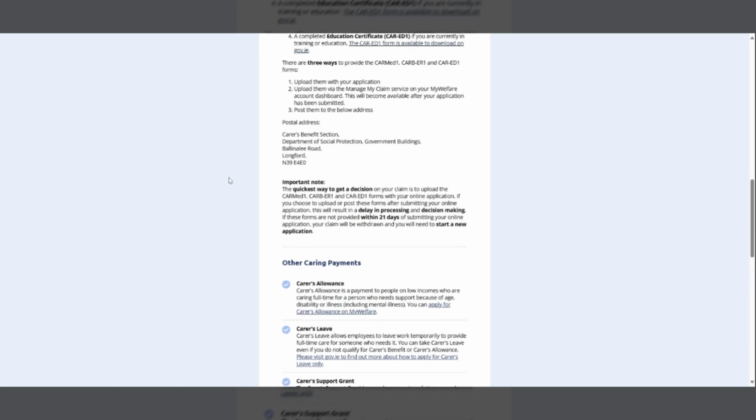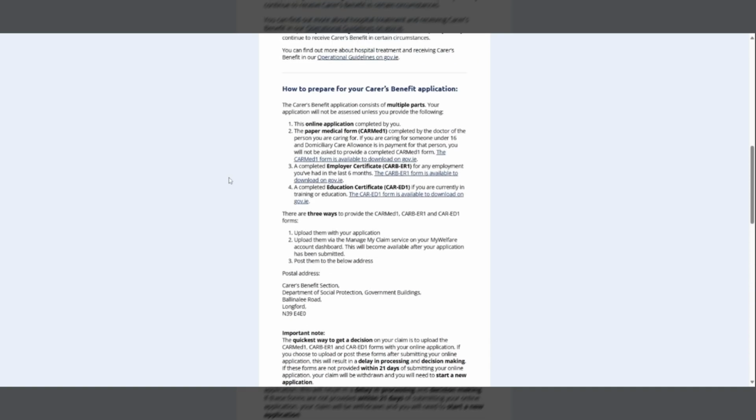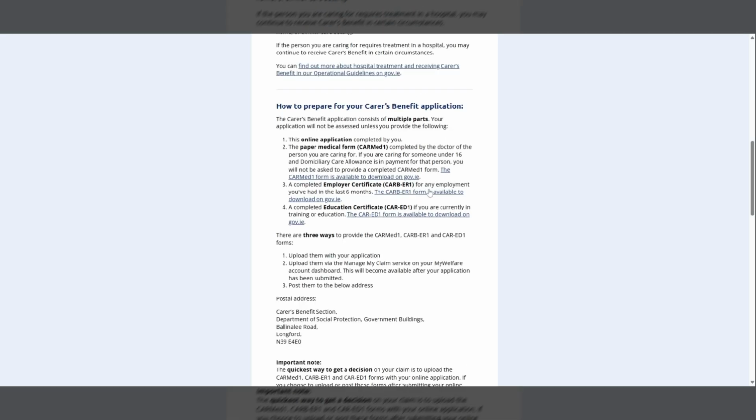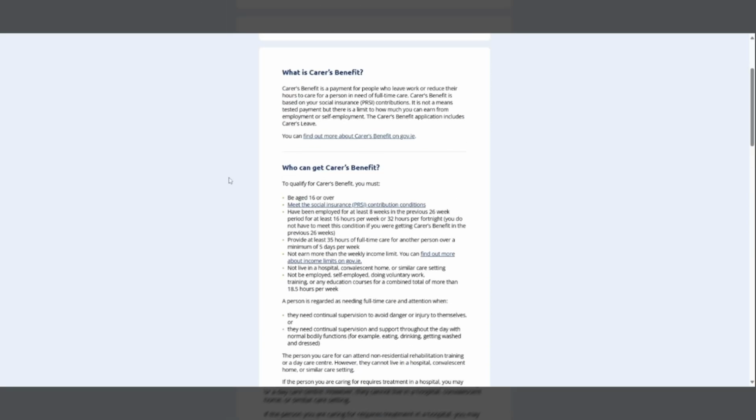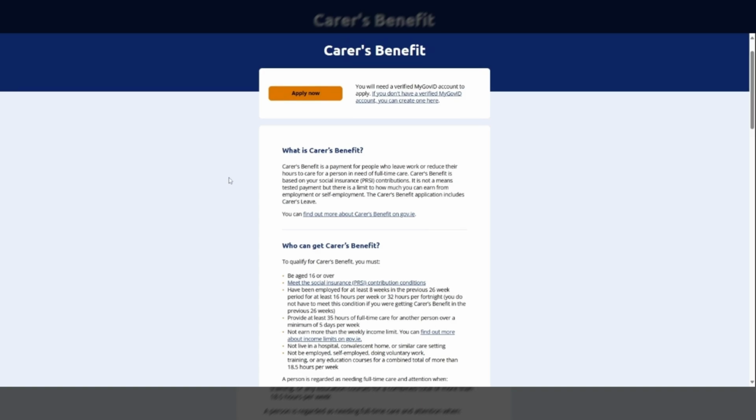It's important to note that the CarMed 1 form must be completed if you wish to proceed with your application. But if you are caring for a child under 16 and already receive domiciliary care allowance, you will not be asked to provide details of their care needs or submit a CarMed 1 form as it was covered in the domiciliary care allowance application. You can pause this video at any stage to read this page in more detail. When you're ready, you can select Apply Now.